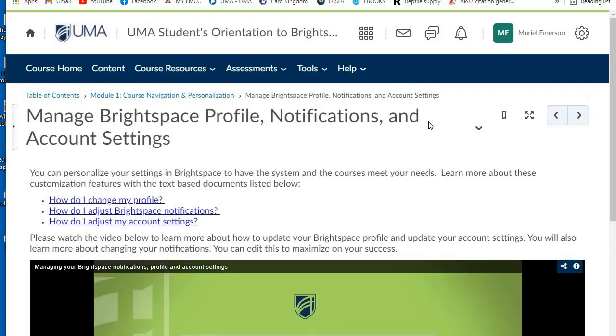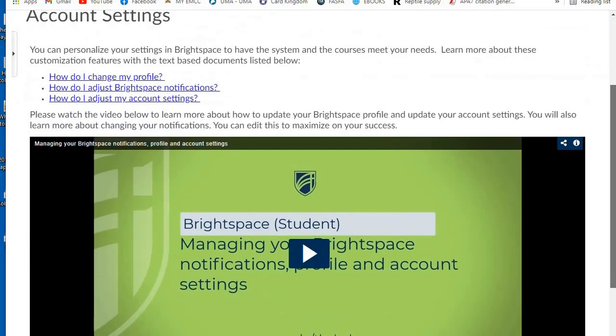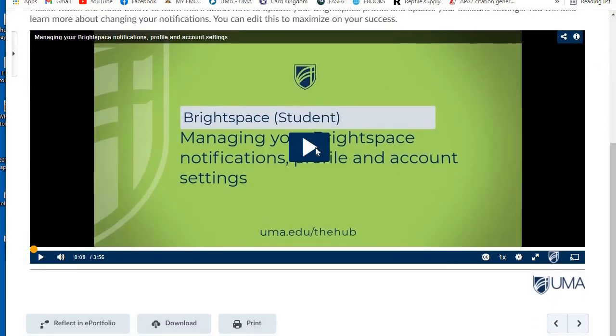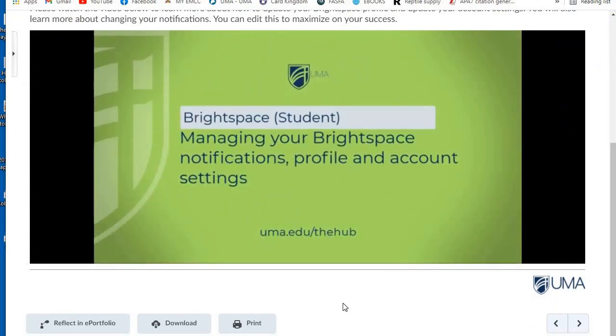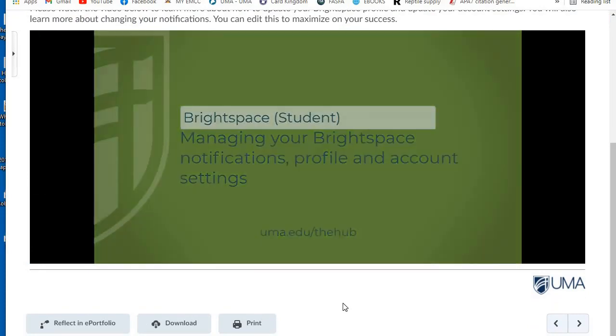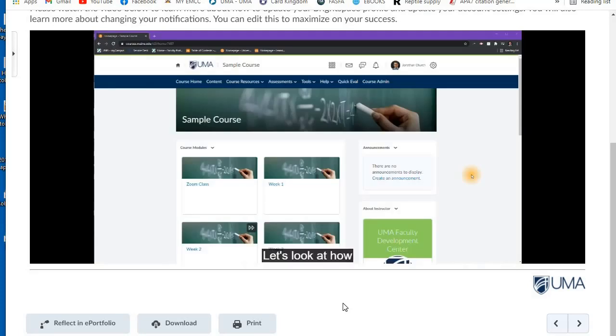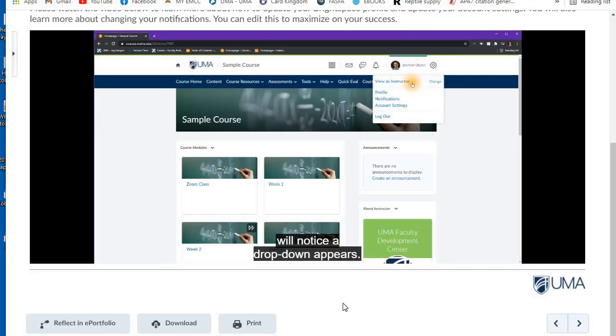So, manage Brightspace profile, notifications, and account settings. Let's look at how Brightspace allows us to customize our profile, our settings, and the way we receive notifications. Let's start by going up to the upper right where we can see our name. And when we click on our name, we'll notice a drop-down appears. There's Profile, Notifications, and Account Settings.